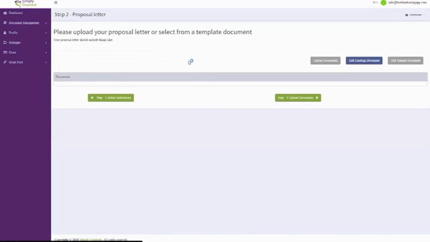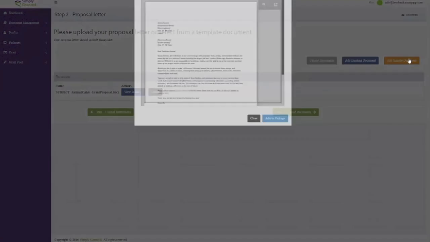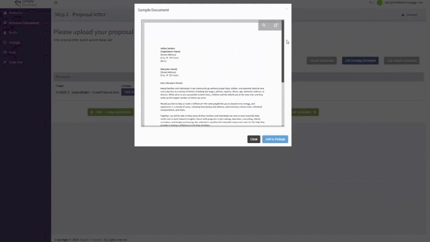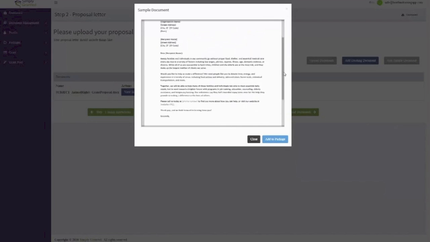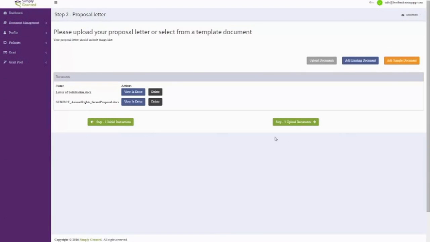Next, we click on Upload Your Proposal Letter. Again, in this case, we've got a sample document that you can take a look at. If this is something that you need, what's in a simple document, what you need to have, how you need to write it, you can add that document to the package. If you've got a letter of solicitation, if you've got some of these other documents, you can go ahead and upload the ones that you already have.